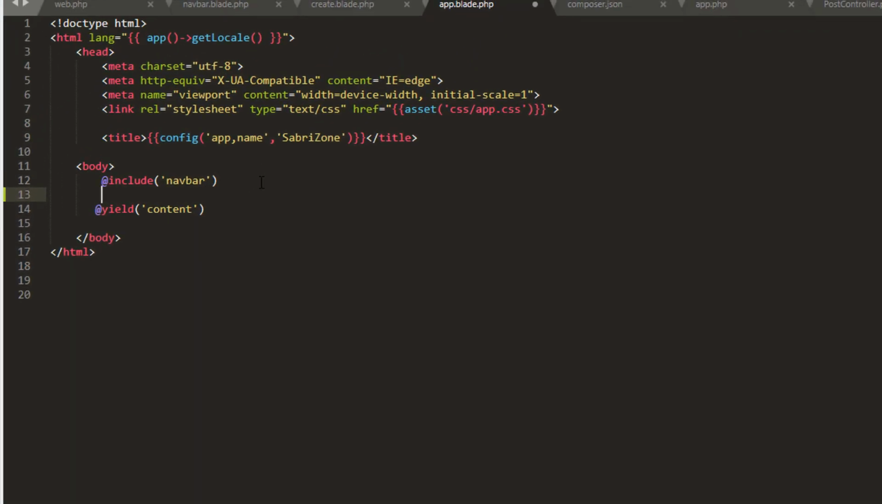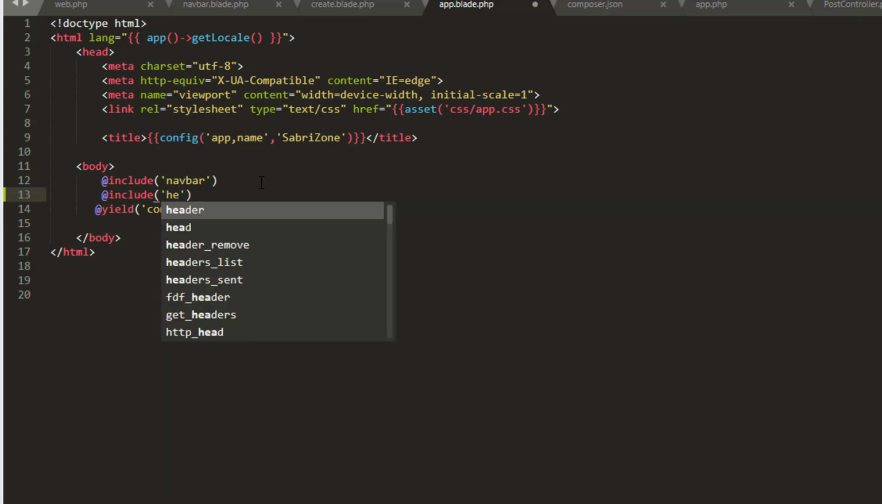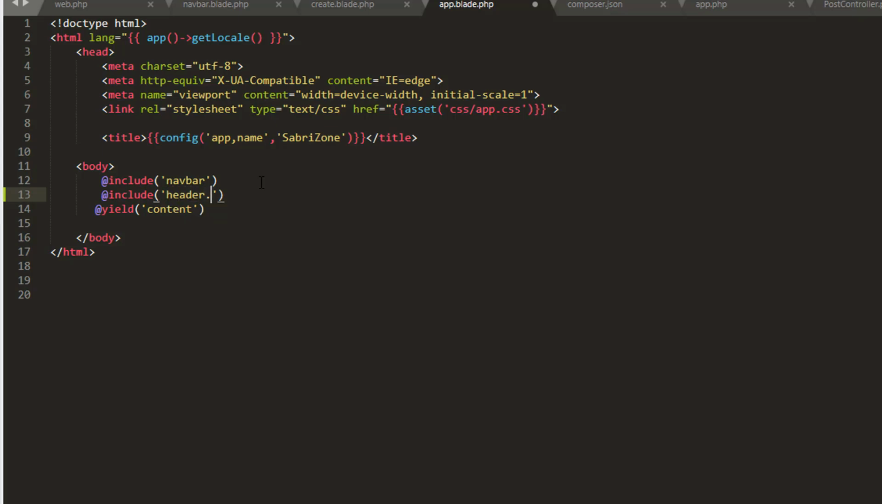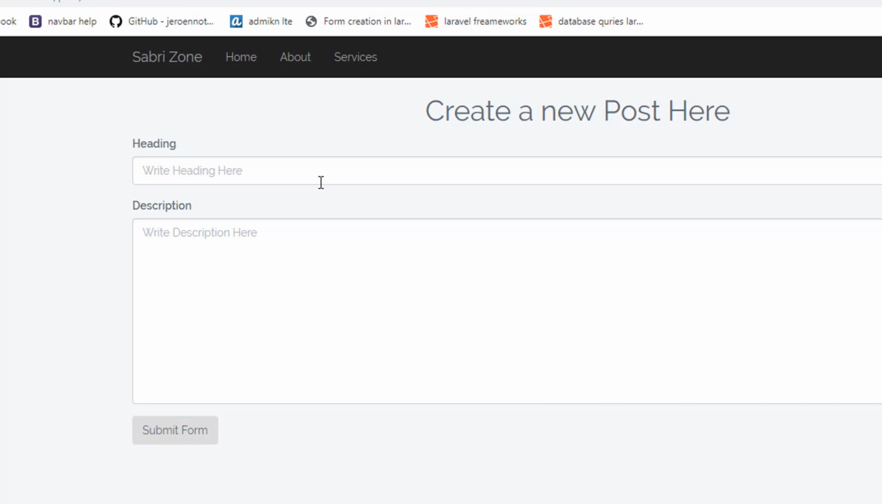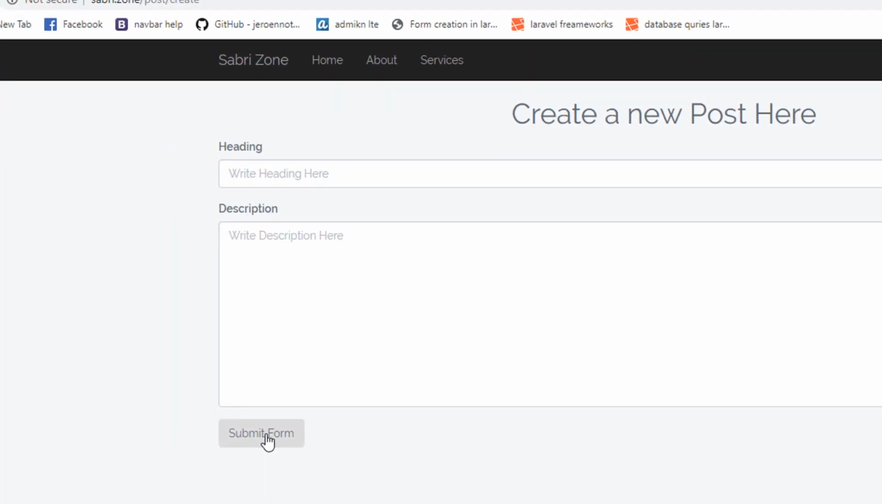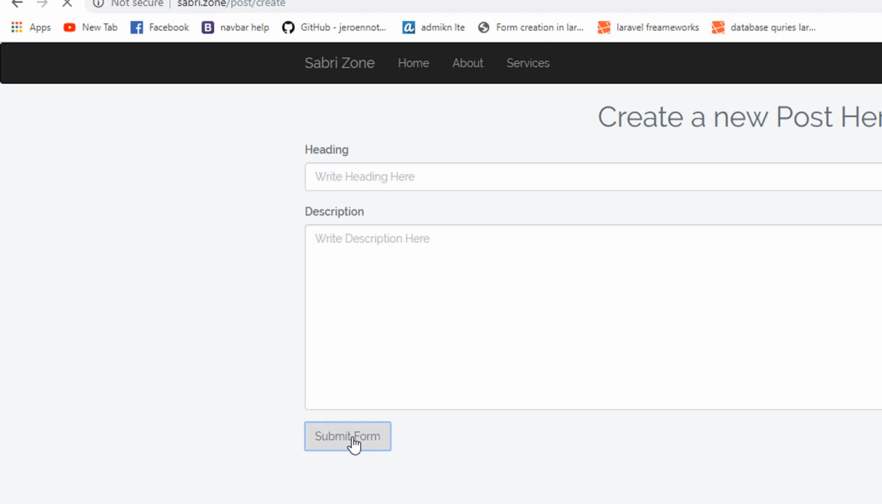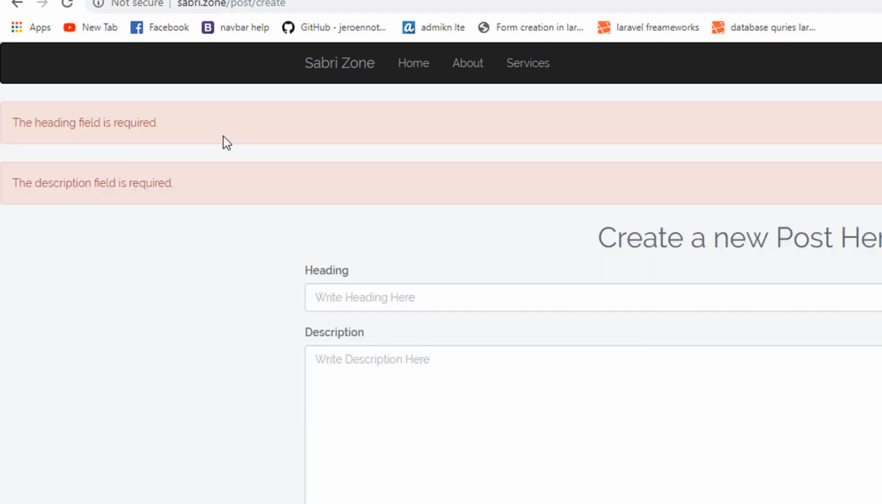So I will go to my app.blade.php and I will include this file here. I will type include, and the file is in the header folder, and the file name is messages.blade.php. Let's save it and go to the browser and refresh it. Okay, great. If I now try to submit this form, as the form is empty, it will show some error. Great. Heading field is required and description field is required. So this is generating errors.